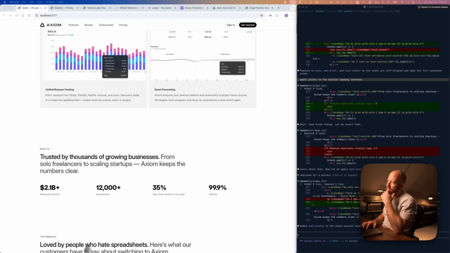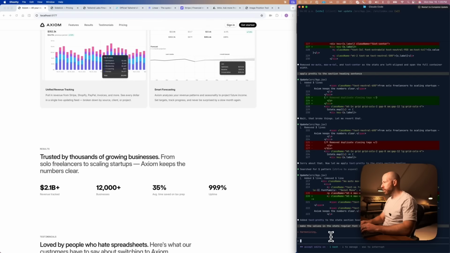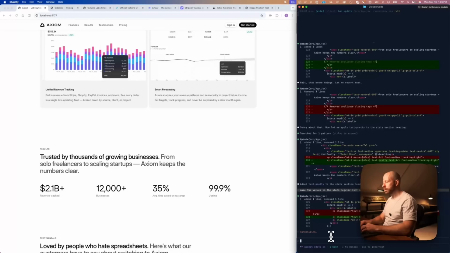Okay. These numbers, stats are pretty clunky. Make the values in the stats just regular font size. I think I can make them a bit bigger, maybe 5XL. Oh, I meant to say regular font weight. Ugh. Oh, but it got it right.